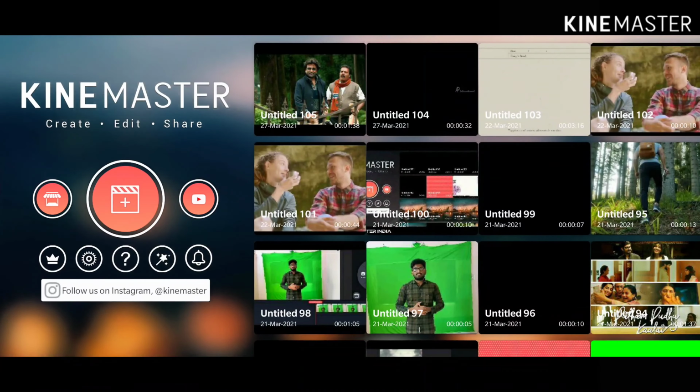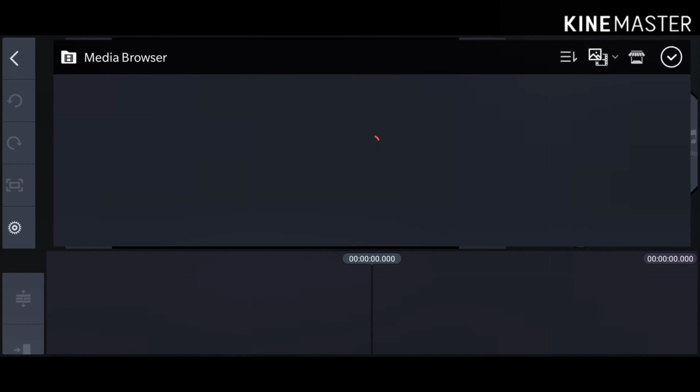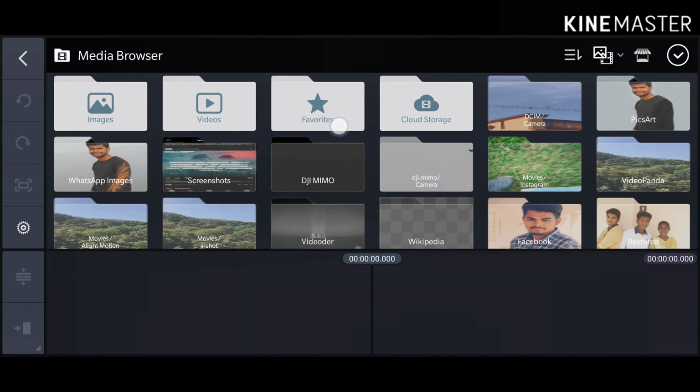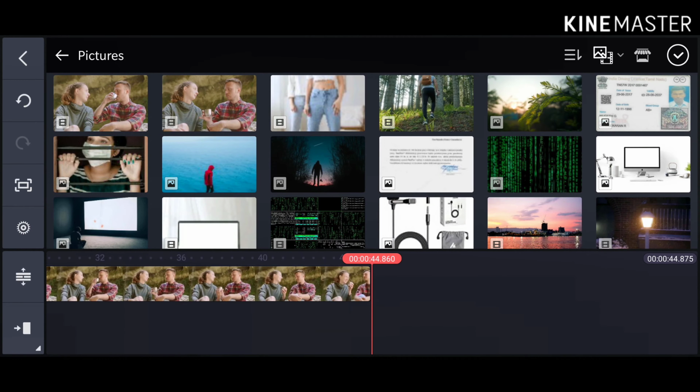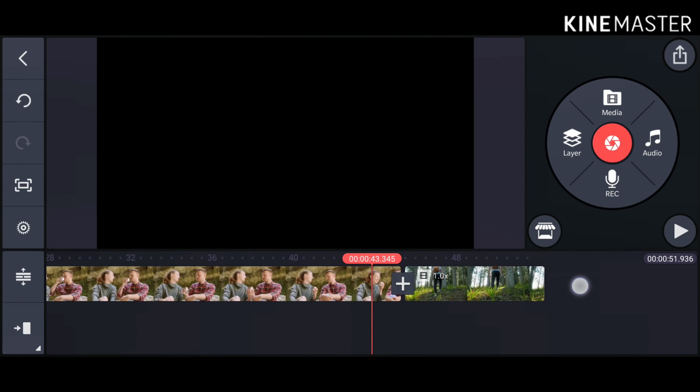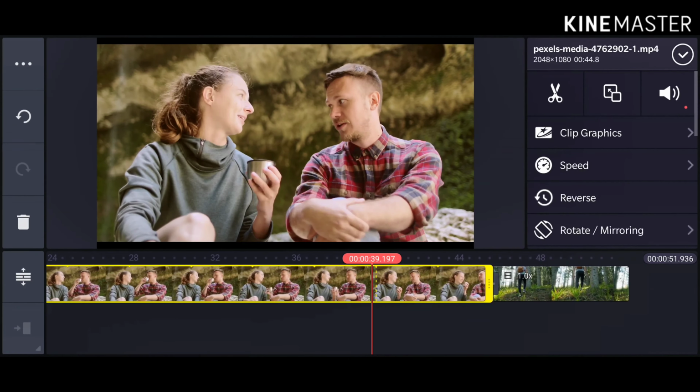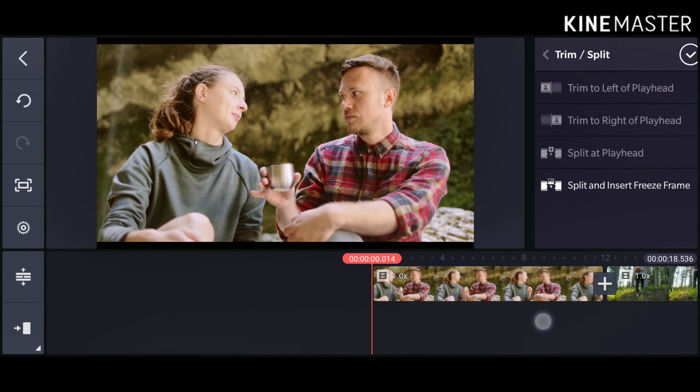Let's get started. First open your KineMaster application, then press the plus button and go for 16:9 aspect ratio. Then just choose your videos. For example, I like to go for these videos. So video number 1, video number 2. Okay, I would like to go for these two kinds of videos. Okay, now I would like to just trim the parts.